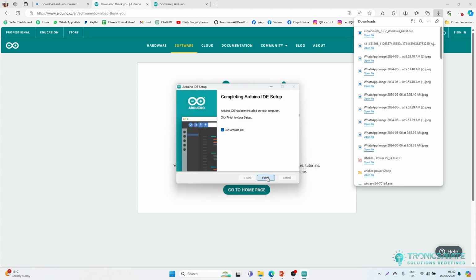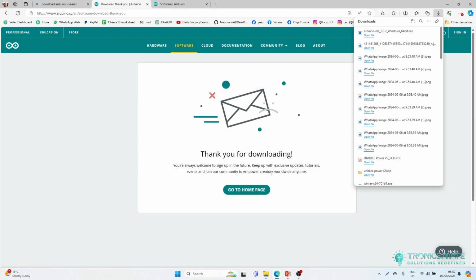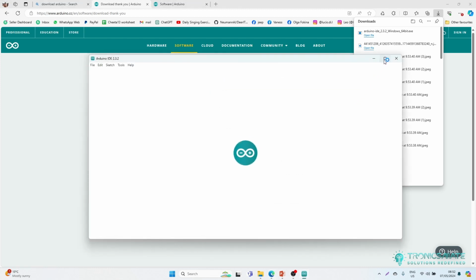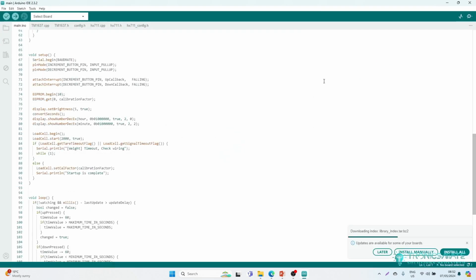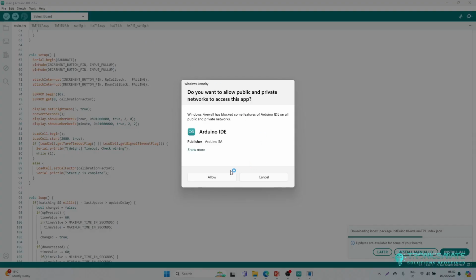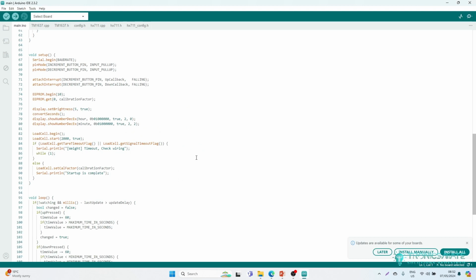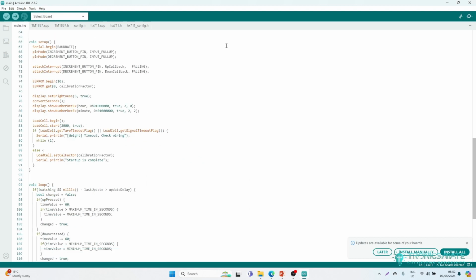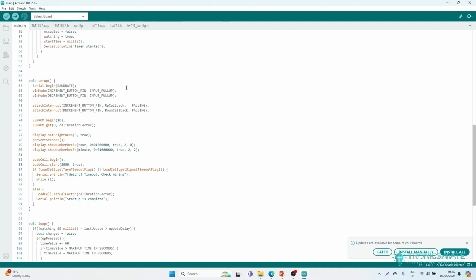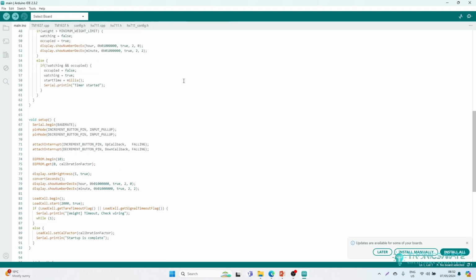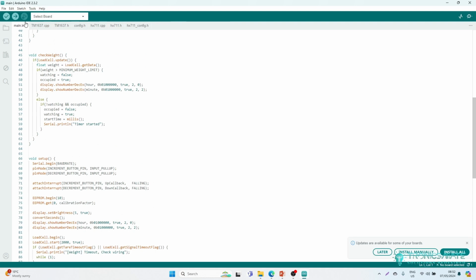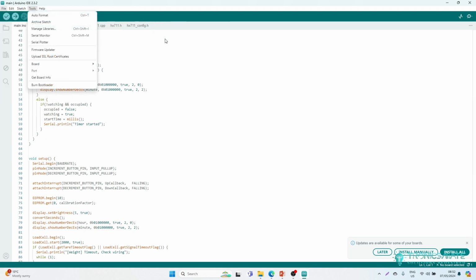Now I'm going to run the Arduino IDE, and then we will maximize the size. It is coming with code because I was using the Arduino IDE before. But for you, it will come as a blank page if it is a fresh installation. Okay, let me start the setup.